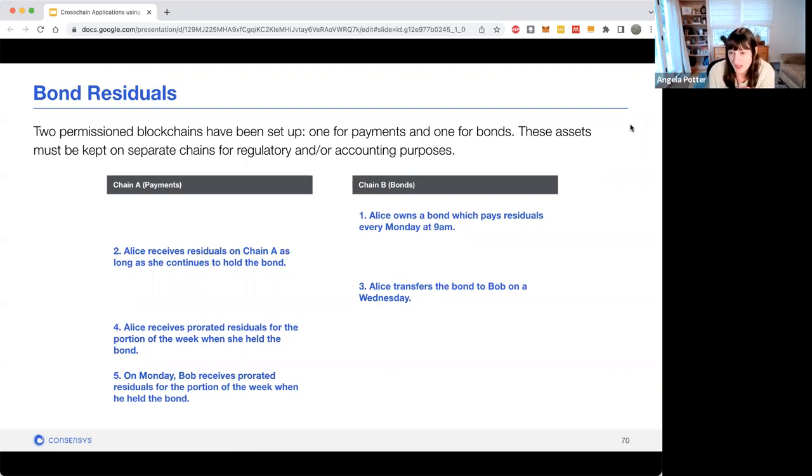And so with GPACT, you could enable something like this. You could also imagine that you actually want to be able to transfer the bond across different blockchains and be able to validate ownership of that bond and continue to pay residuals to the right person.